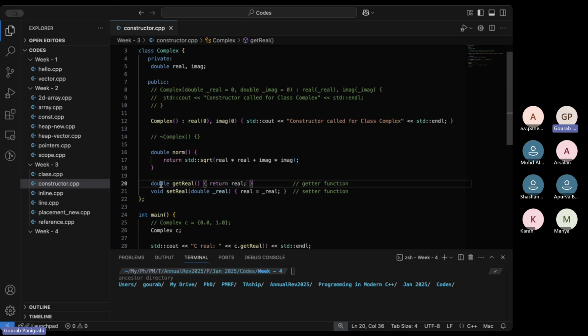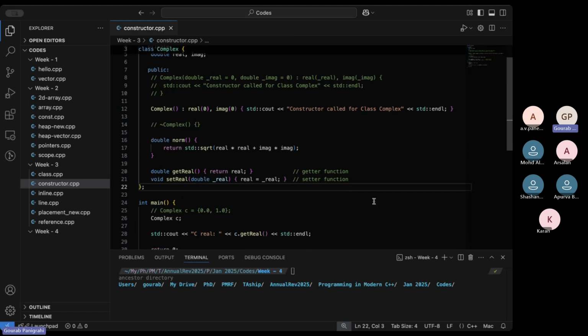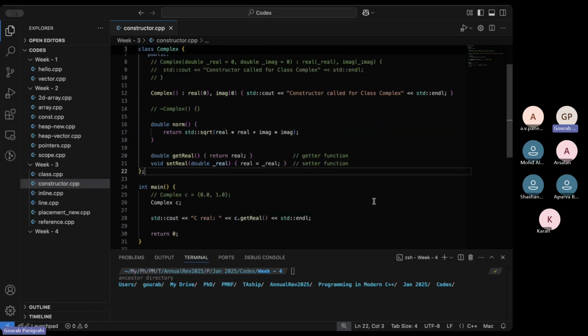Which is double. You can have a setter function also, where there's a void return type, because whatever I want to set is what I'm passing as underscore real, and it sets real to underscore real. That's all. It's a setter function. And then correspondingly, you can define some code to check all these inputs and outputs.